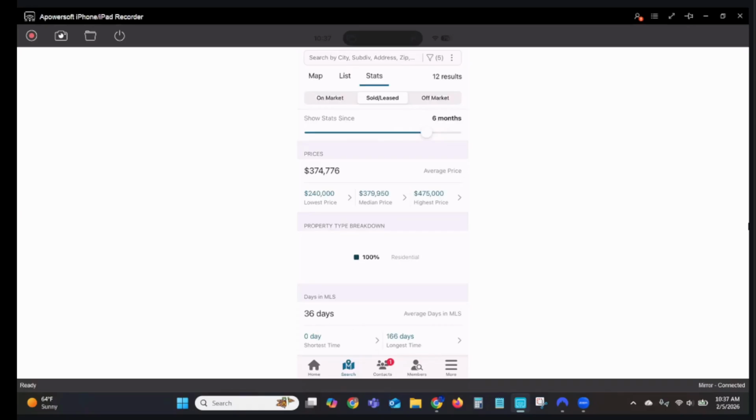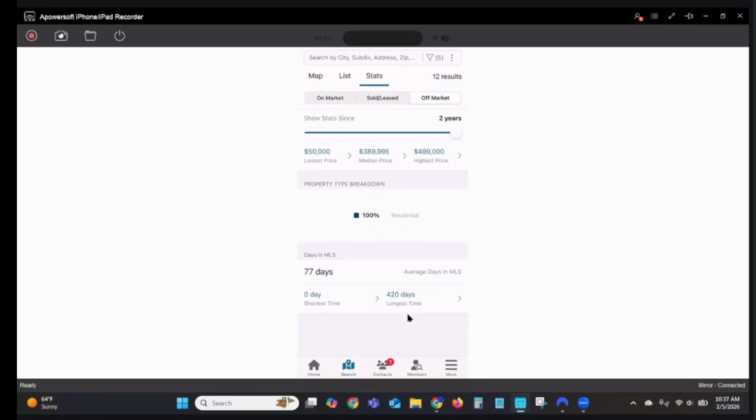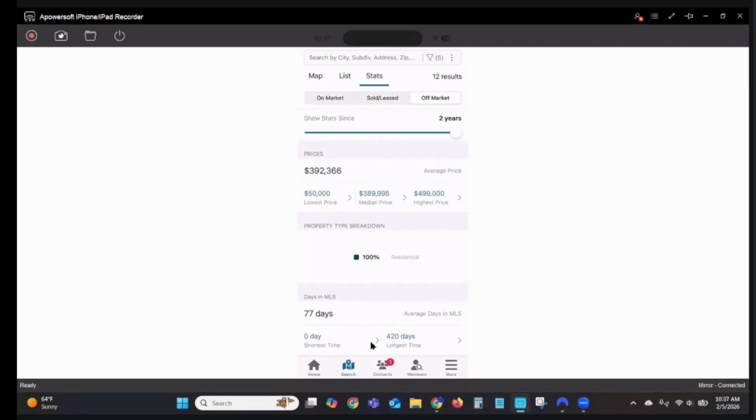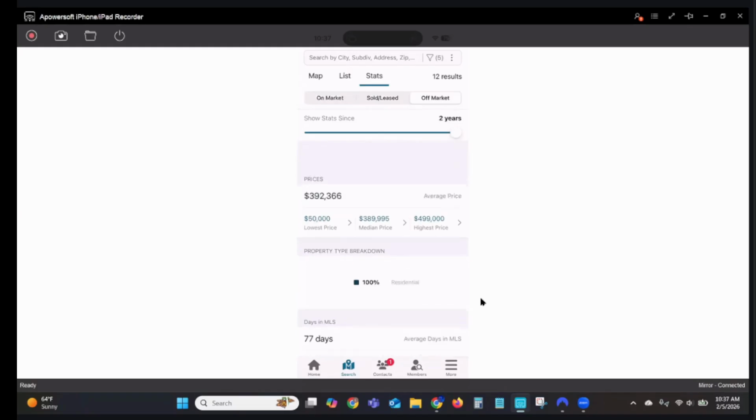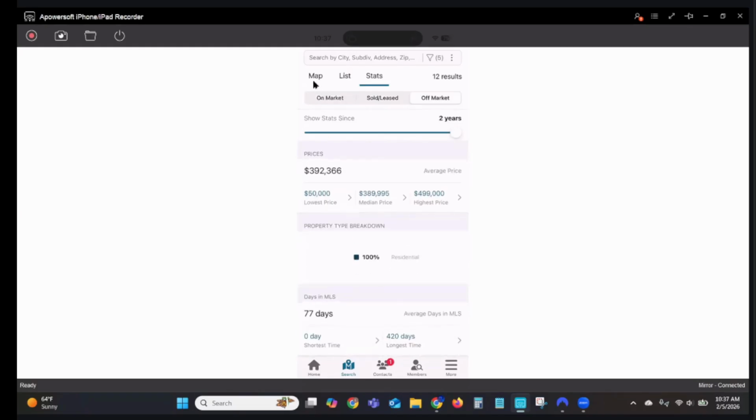Okay. The last one is off market. Off markets are property that couldn't sell. They were withdrawn or they were expired. Ooh, they couldn't sell one for 50K. Okay, that's interesting, isn't it? And the ones that have been sitting on the market, look at that. Ooh, they've been sitting for a long, long time. Okay, back to map.